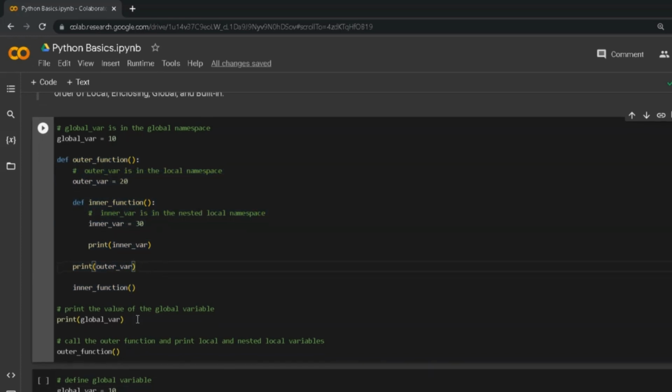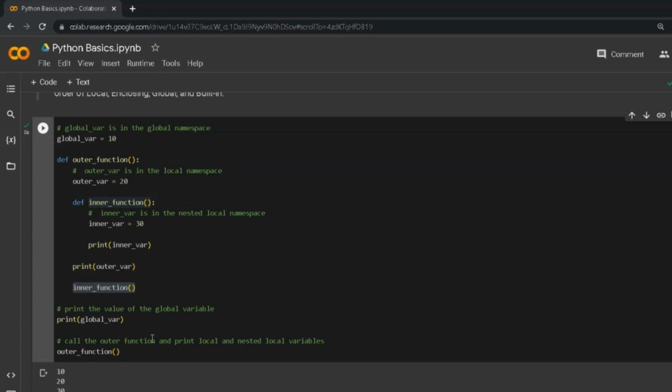Now finally we are printing the global variable which is 10, and then we are calling our outer function. Our outer function will print the outer variable, that is 20, and then it will call the inner function which will print the inner variable, that is 30. So what should be our output? It should be first the global variable which is 10, then the outer variable which is 20, and then the inner variable because we are calling the inner function, and that is 30. So 10, 20 and 30.